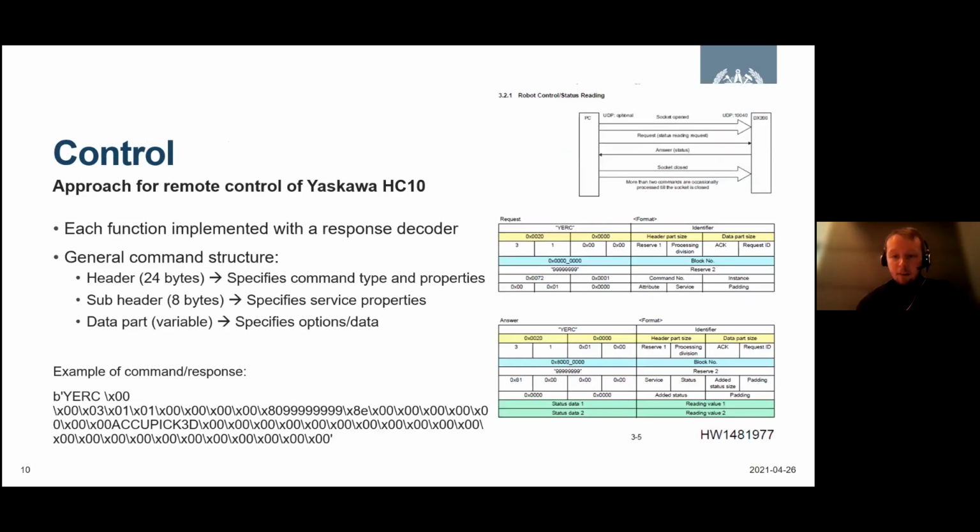A bit more details here about this interface. We have implemented it with a response decoder for each command, so that we can check that the robot received the command correctly. So we have a two-way communication, basically. The general command structure consists of a header, which is 24 bytes large, a subheader, which is 8 bytes large, and then we have a data part, which is variable size depending on which command we send.